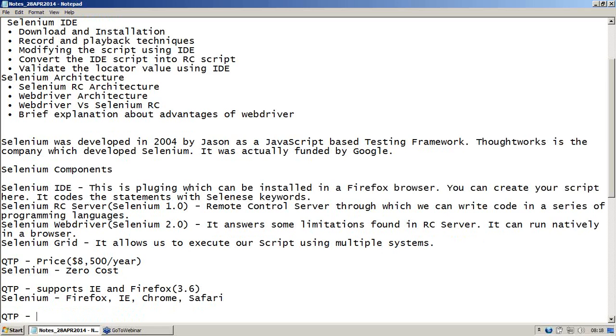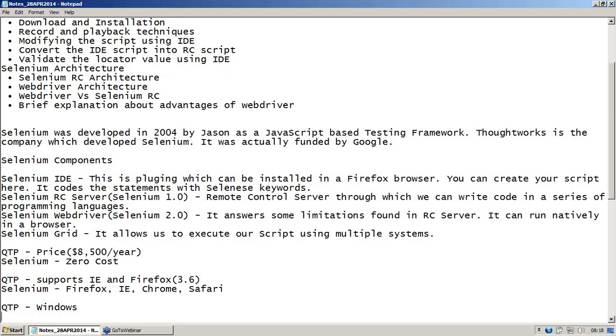And when it comes to OS, QTP supports Windows. Of course, there are variants of Windows OS like XP, 7, 8, and 2008 servers. But Selenium, I think it supports Windows and Mac. Wherever you can install Firefox, you can record and execute your scripts. Okay, that is what is with differences.